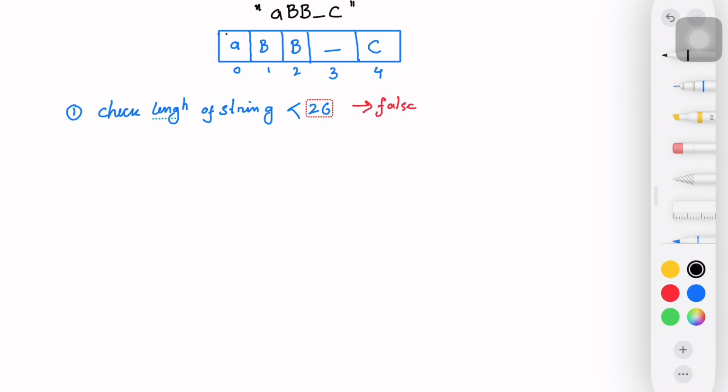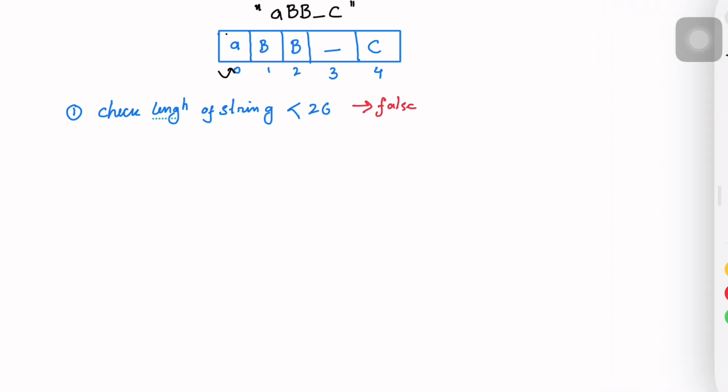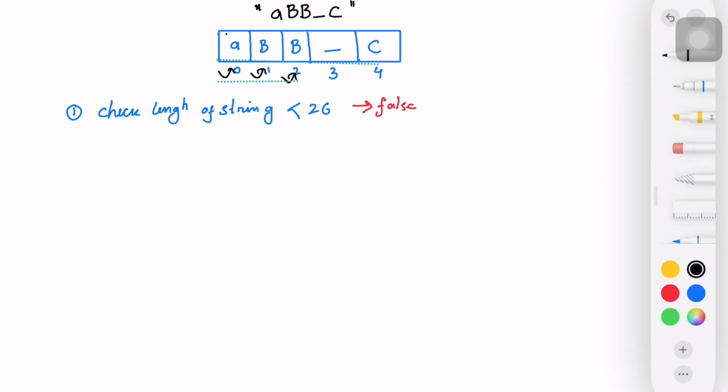Then we'll traverse this whole string, go character by character, and check if each is a letter, because I told you it could contain special characters as well. So we have to filter those out. We'll go one by one like this and check if it is a letter or not. If it is a letter, then I'll put it in a set. Why a set? Because a set has the property that it can only contain unique elements. We could put it in a list, but a list could contain duplicate elements as well.